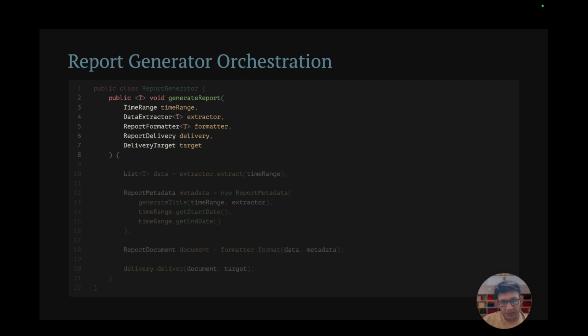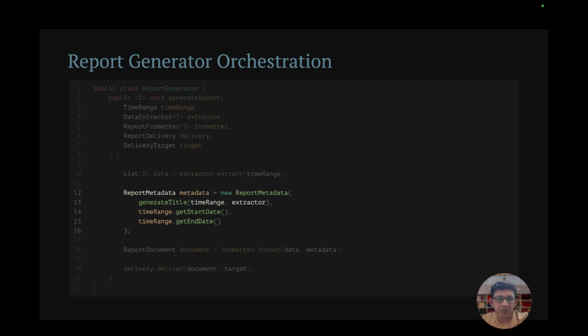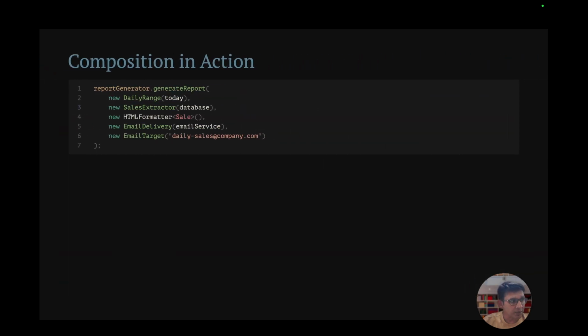Now let's walk through what it does. First, we extract the data. We're asking the extractor to get data for the specified time range. Next, we create metadata about the report. This captures information describing the report. Then we format the data. We are delegating to a formatter to create the document. And finally, we deliver it. Each step delegates to a strategy. The generator coordinates but doesn't implement any specific behavior.